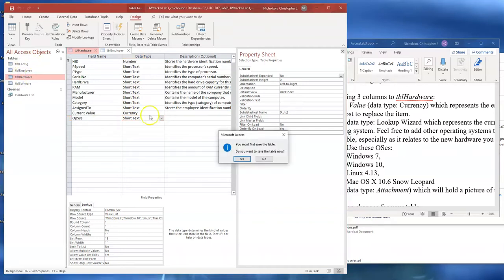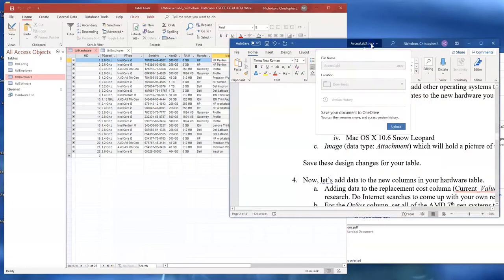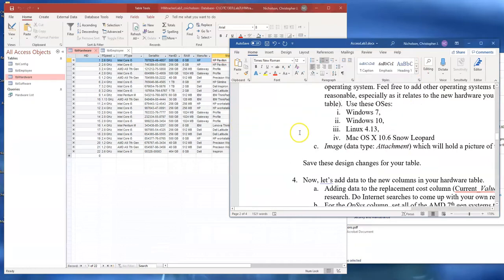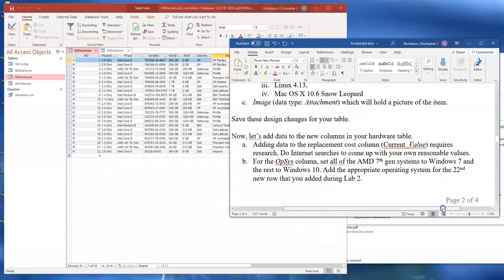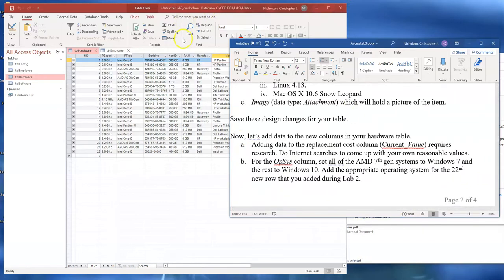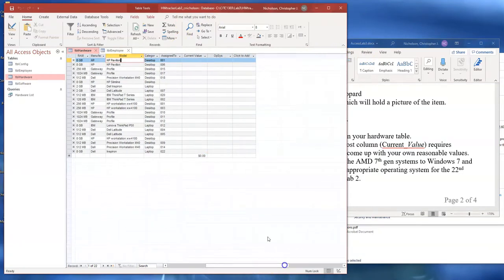If you double click, you can save it. If you double click here and check it, you should see that the OPSYS does have choices you can pick. And the last thing is an image, which is a type of attachment. So it's called image. So we will add it way at the end here. Now this is too small.